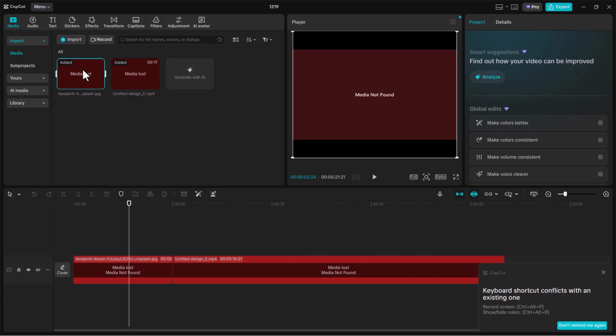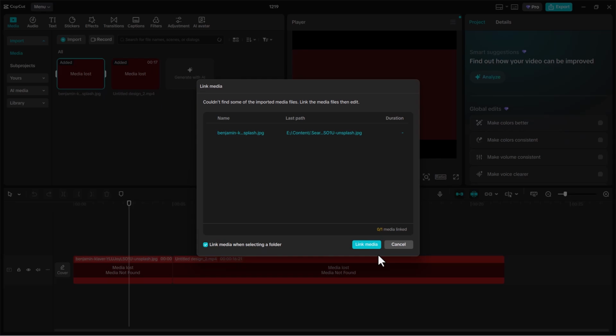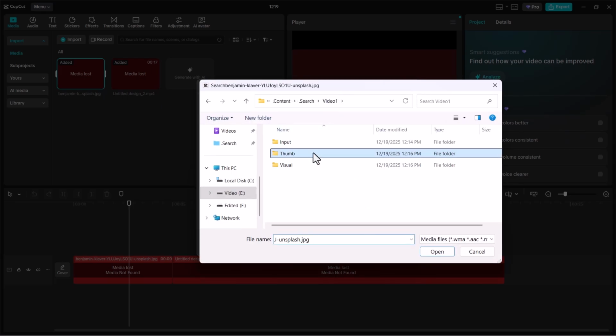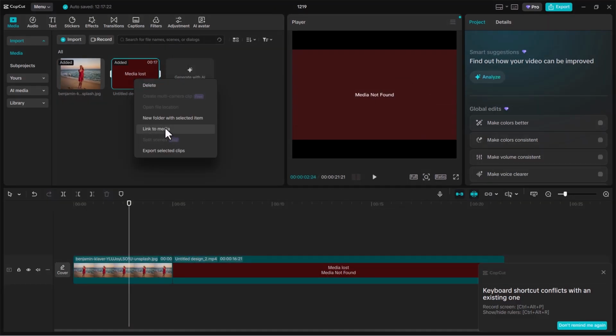To fix this, go to the media pool and find the missing file. Right-click on it and select Link Media. A window will open. Click Link Media, browse to the original file location on your computer, select the file, and click Open. Once linked, the media will be restored in your project.